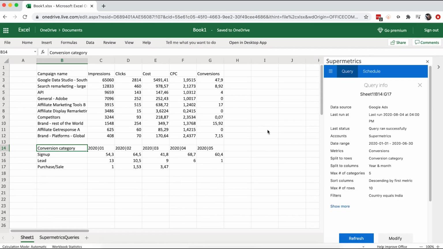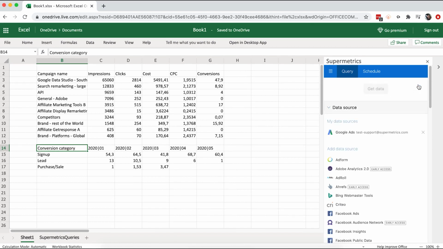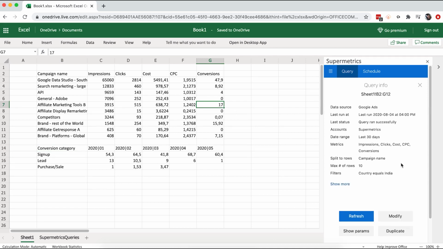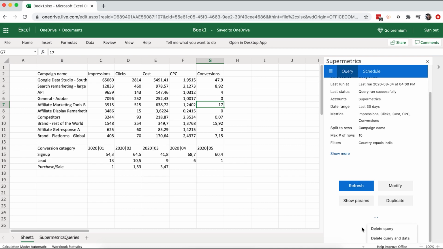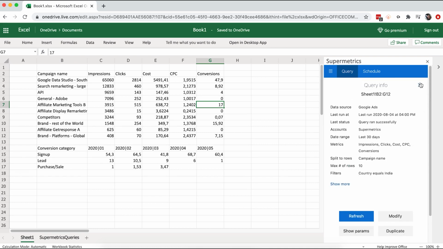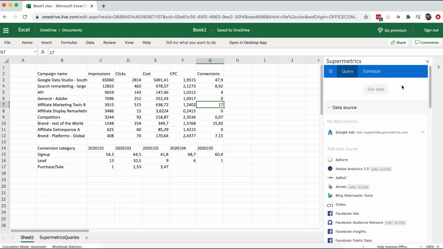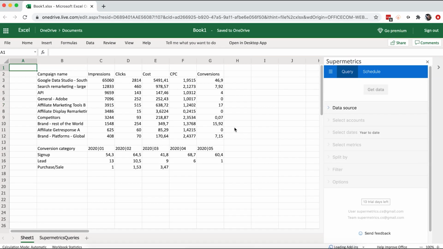If you want to modify your queries, simply click on the cells containing the data. In a few seconds, a tab will open in the sidebar. You can then refresh, modify, or delete the query and data. That's it. Keep running your queries with dimensions and metrics relevant to you, and get your data straight to Excel with Supermetrics. In this video, I'm going to show you how to set up triggers using Supermetrics for Excel to refresh your queries automatically and to send your report straight to your inbox.